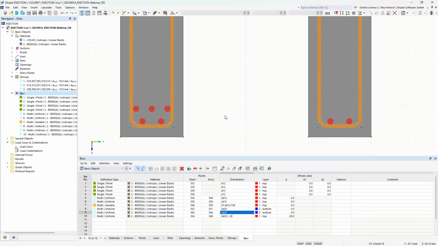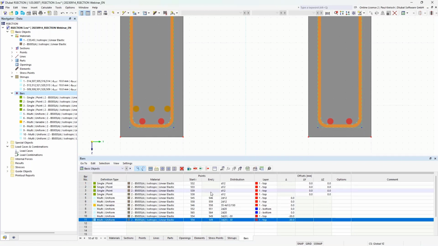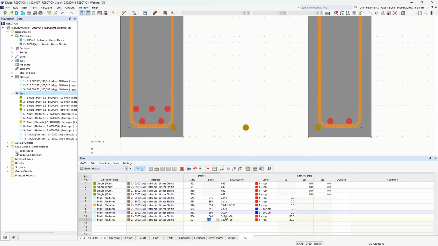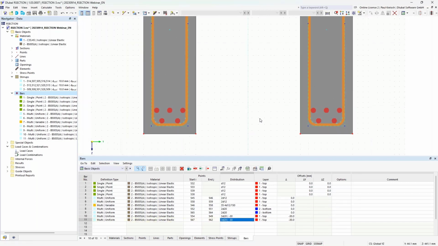Click on OK. And then these 3 rebars are assigned here. Once again, I can click here on copy row and just select these nodes. And then it looks like this.